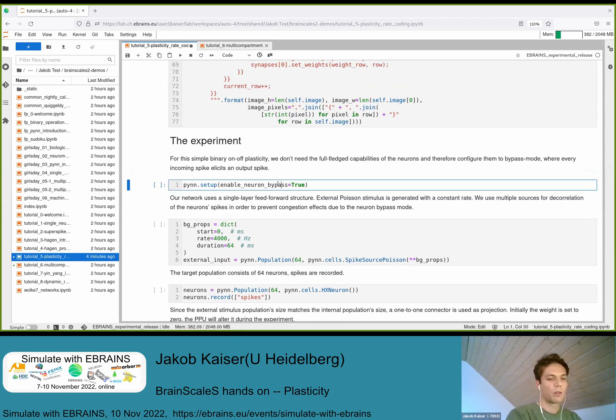So at the beginning, we call pine setup to start a new experiment description. This time, we will enable the so-called bypass mode. So we won't integrate the incoming spikes on the membrane, but just bypass the membrane and put them out. So each input spike will result in an output spike.